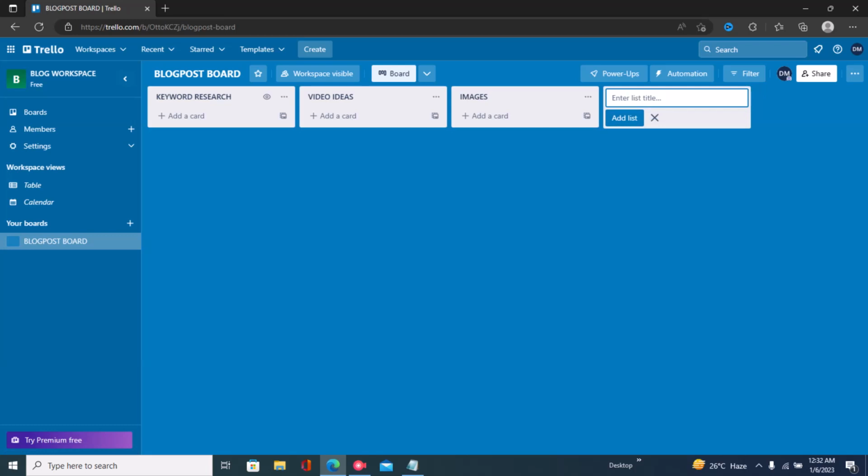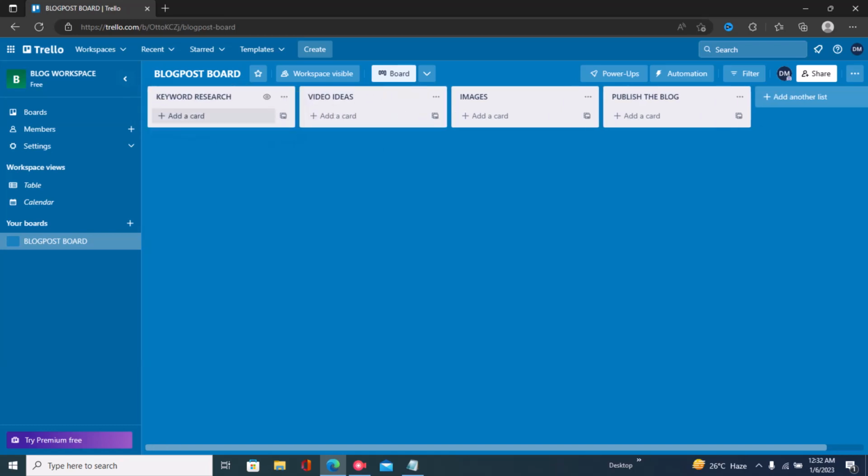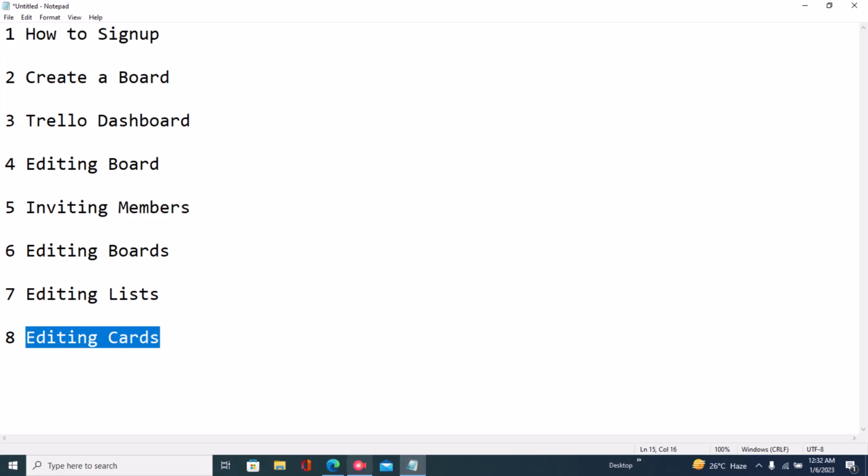Okay, so basically you can add another list by clicking right here where it says add another list, and you just add a list. Let's say publish the blog. Okay, publish the blog. So this is basically how to use your Trello lists. You simply have to break down whatever it is you're trying to do, and then just put that into different lists on Trello. So let's get back to our first list, which is on keyword research.